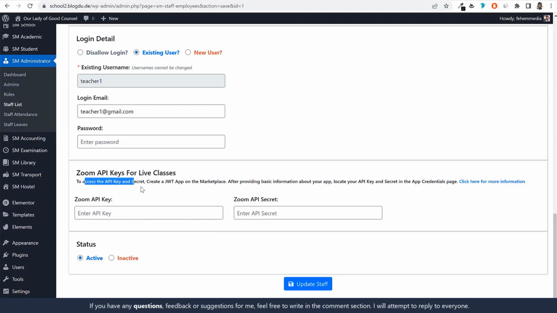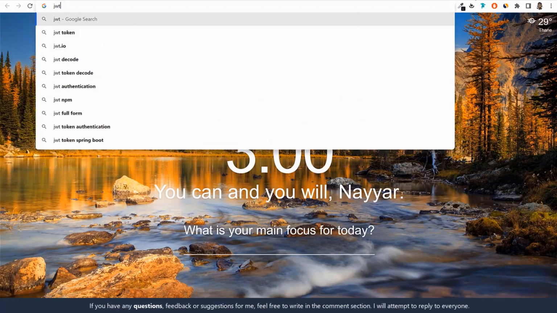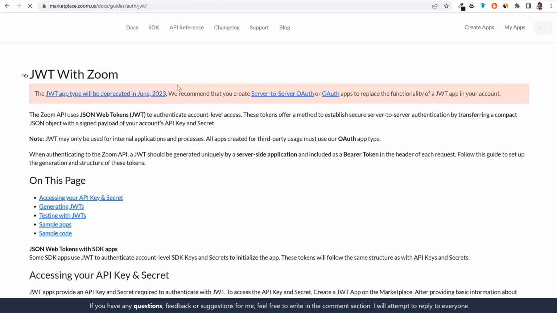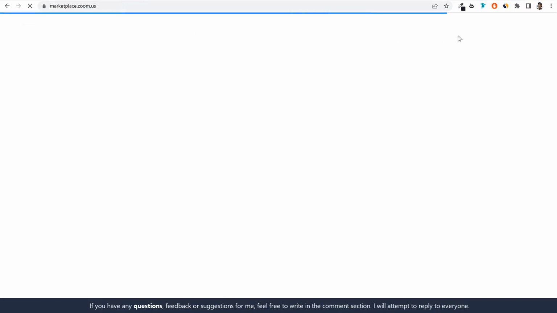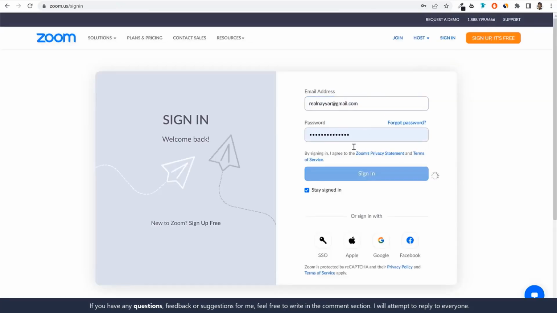And here, as you can see, to access the API key and secret, create a JWT app on Marketplace. So for that, you can go to zoom.com. In fact, you can go to developer page for Zoom, or you can just search for JWT Zoom app. You will get this link. Open this link and you have to create a new app. I have already created an app, so I cannot show you that thing, but you will basically get this option. If you see this option under Marketplace, you'll have to obviously first sign in to your Zoom account. So enter your email address, password, and just sign into your account. If you don't already have an account, it's free.